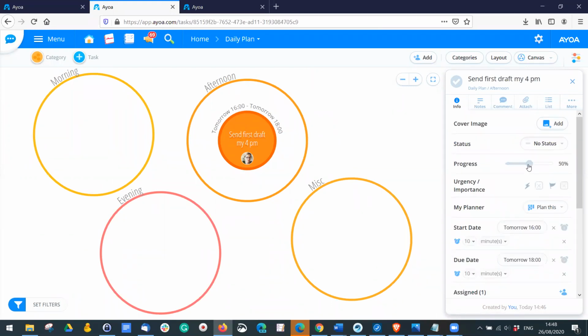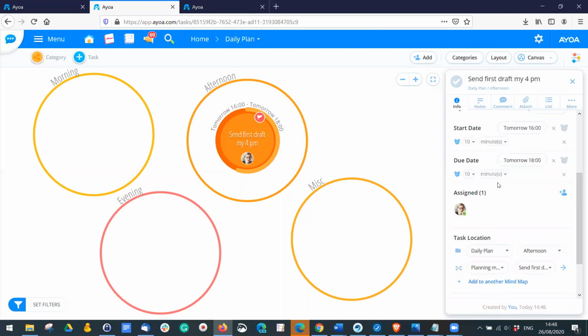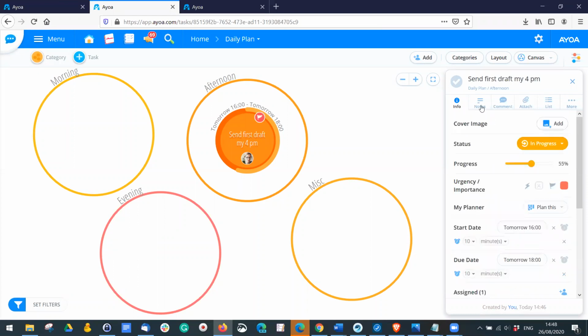I can keep up to date with how far along it is. I can let myself know and keep track of it. If I've got multiple tasks, I can decide what's urgent and what isn't. And there are lots of other handy little things which will help me keep on top of my daily task.